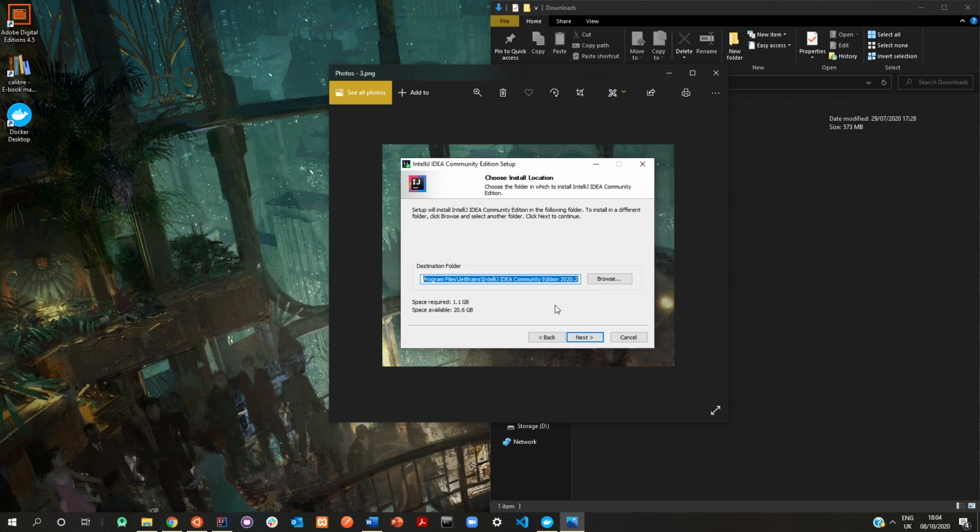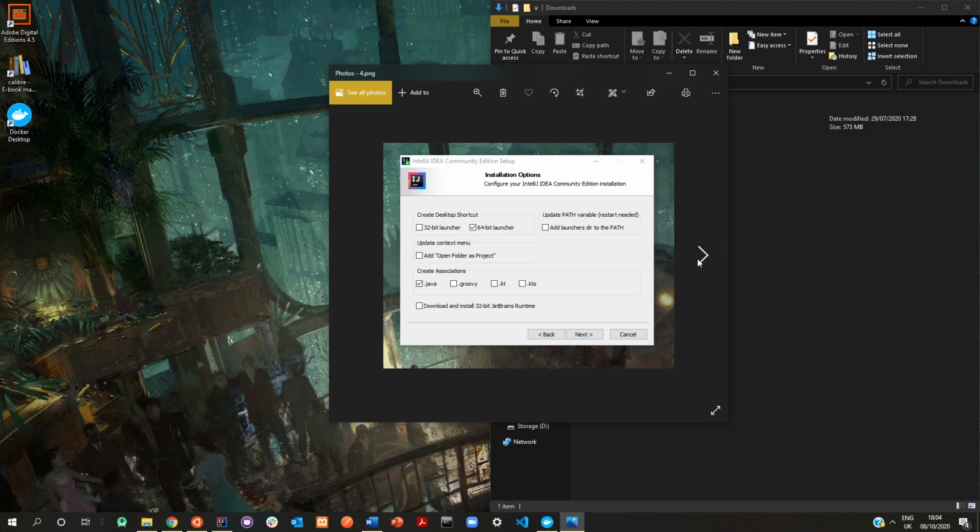and pick whichever directory you want to install IntelliJ in. I'd recommend putting it in your SSD because IDEs can be slow on HDDs. So click Next once you're done. I'd recommend not adding the launchers directly to the path variable right now because that will require a restart. You can add that later if you want to be able to run IntelliJ from the command line.